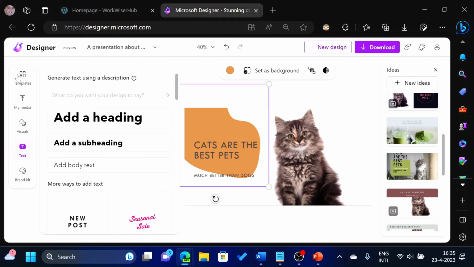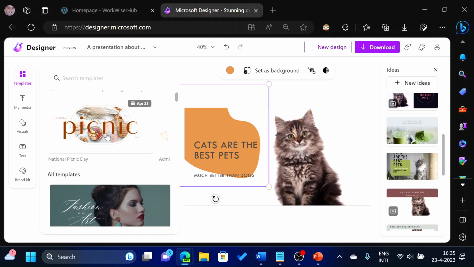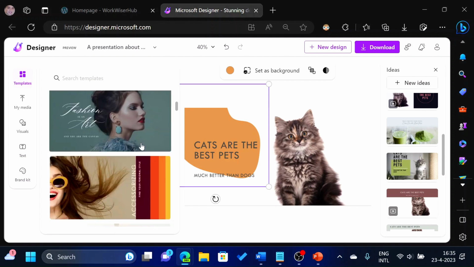We can have templates. So then it will take this template, put that here, and then we can start designing it. But for now, I think, you know, this is what I like. I'm happy with this. What can I do now? Well, I can click on download, and then I can copy this as an image or download it. For now, let's just go ahead and copy this as an image.